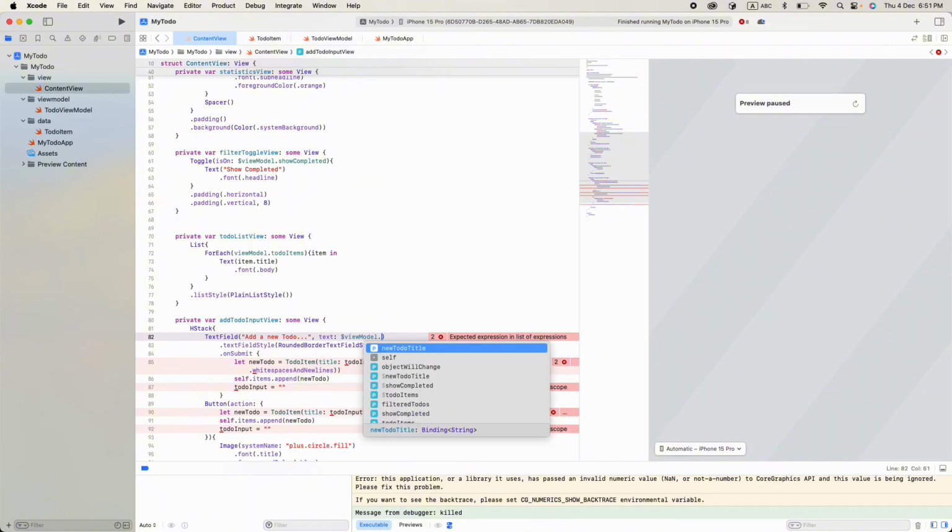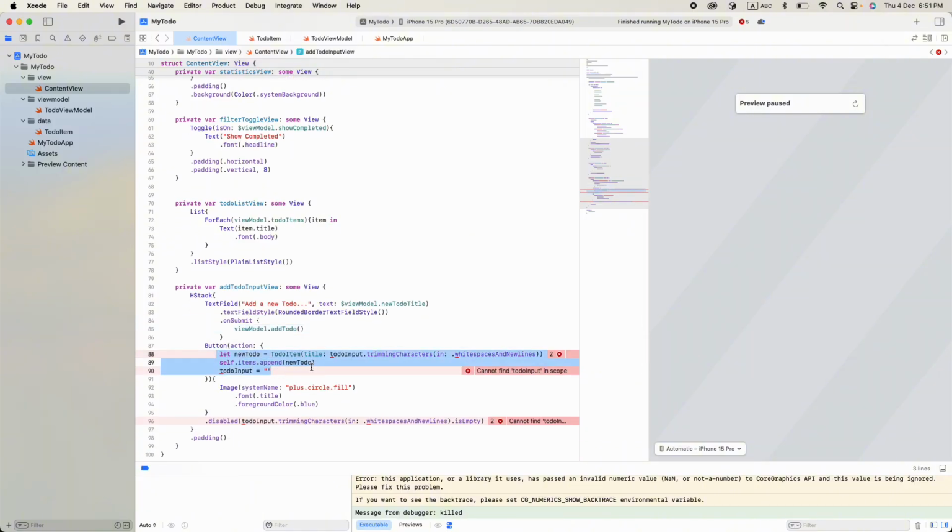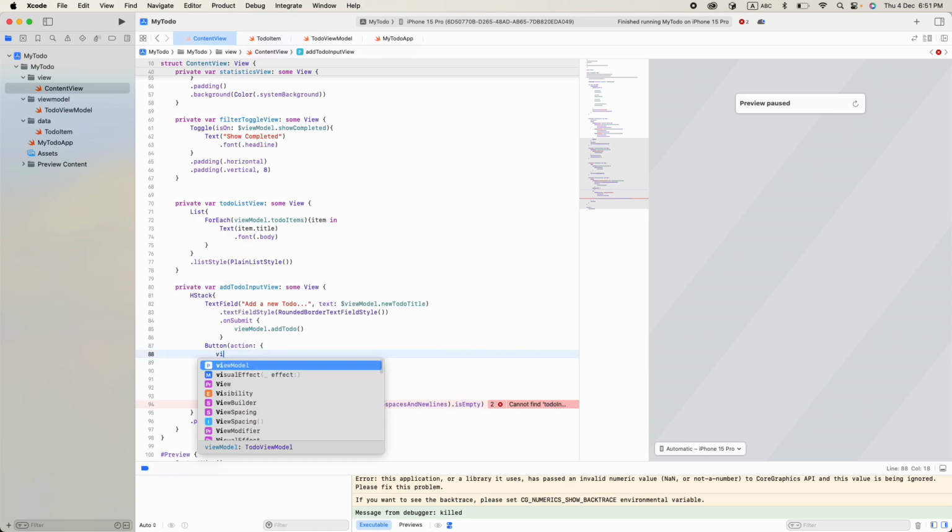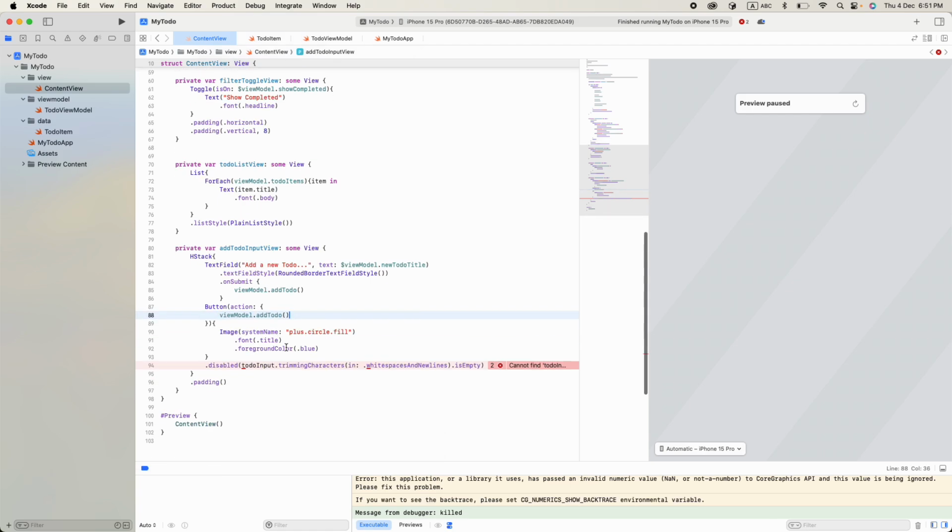For the to do, I say text should be ViewModel dot new to do title. Then when on submit, what do we need to do on submit? ViewModel dot add to do. Okay, and here on action also we need ViewModel dot add to do. And here this one we say ViewModel dot new to do title.